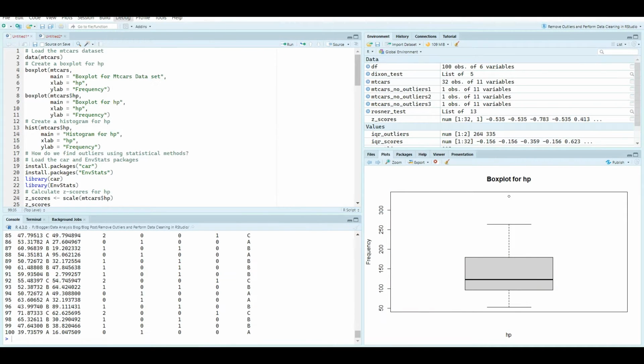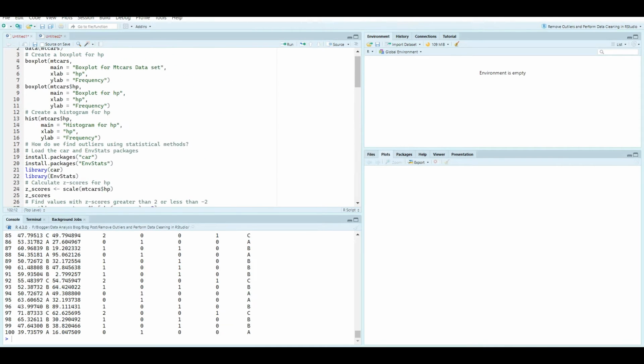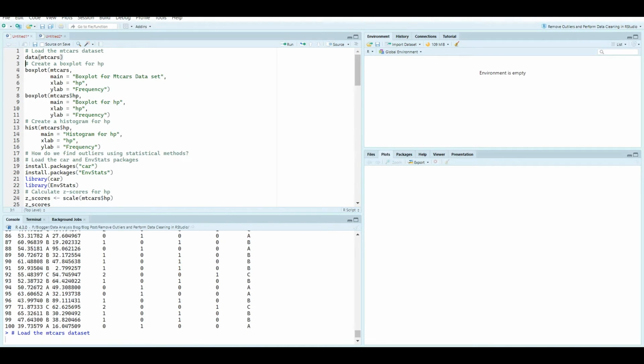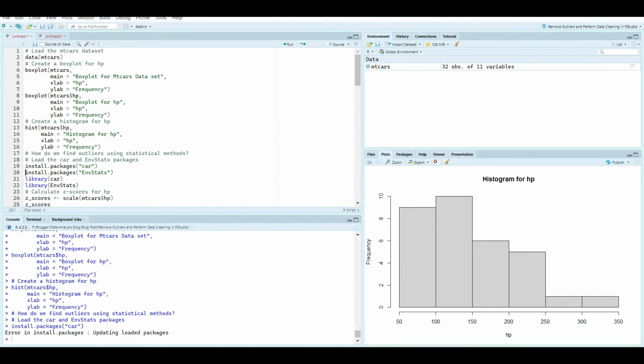Let's make a box plot and histogram of the horsepower variable to see the distribution. The box plot shows the range in quartiles, while the histogram shows the frequency distribution. We can see most cars are lower horsepower.